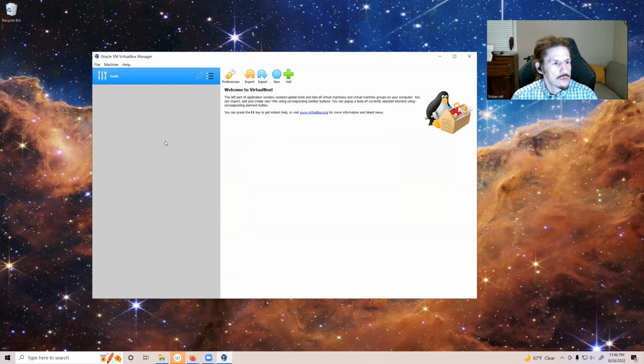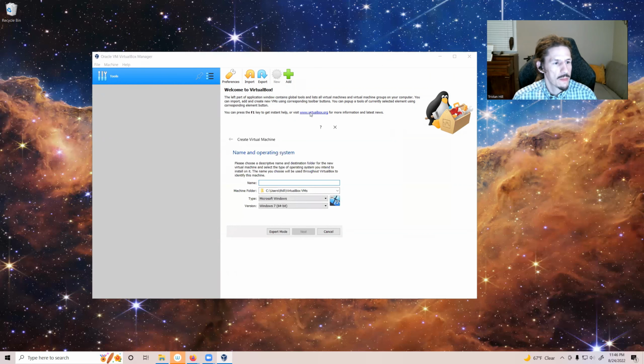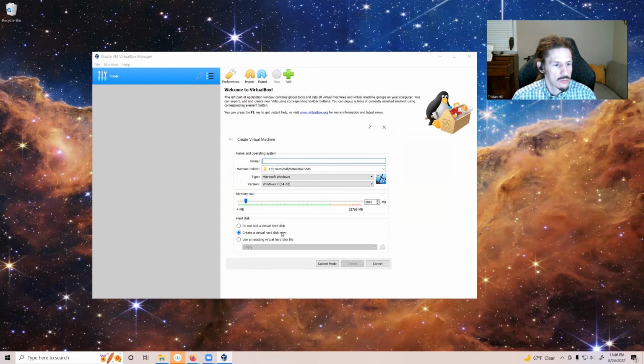So to start, we will go to the New button, and now we see this dialog box here. You can go through the individual settings in guided mode, but we're going to switch to expert mode here. So we can see it's exactly the same, but we can see all the settings in one place.